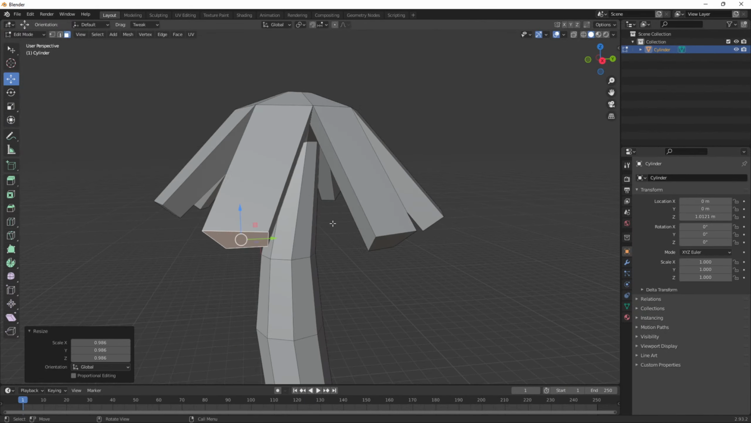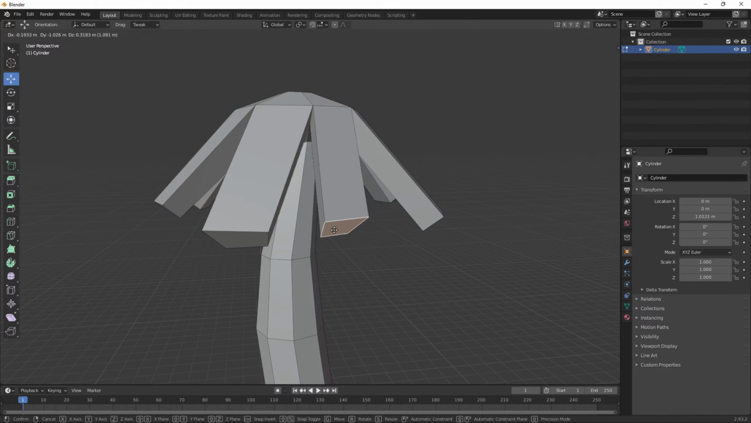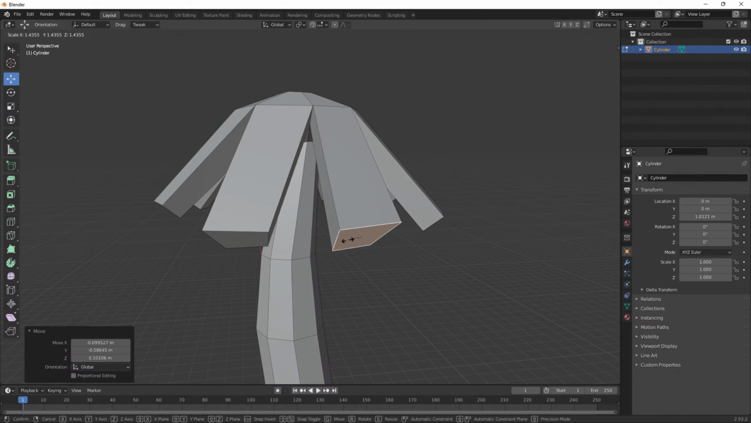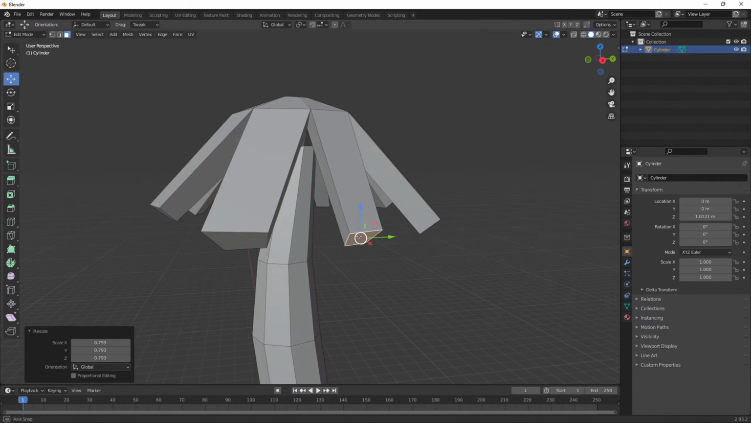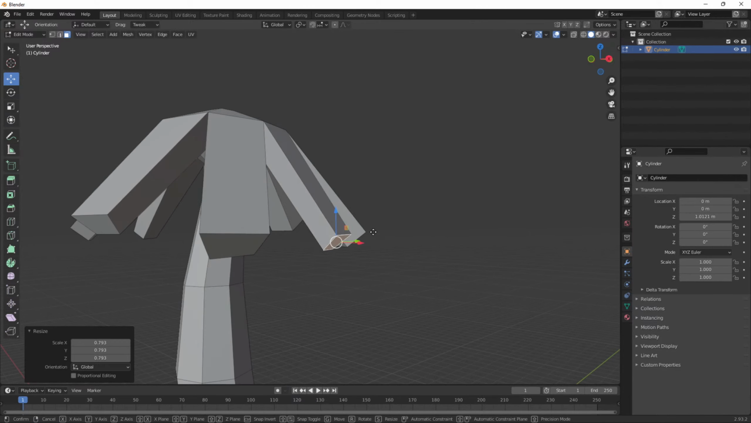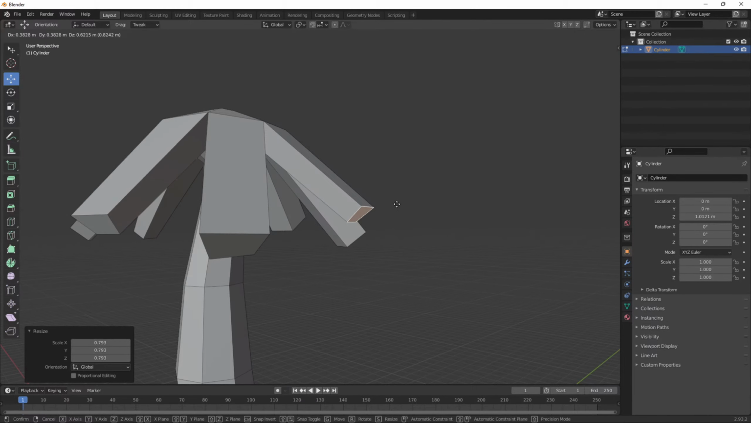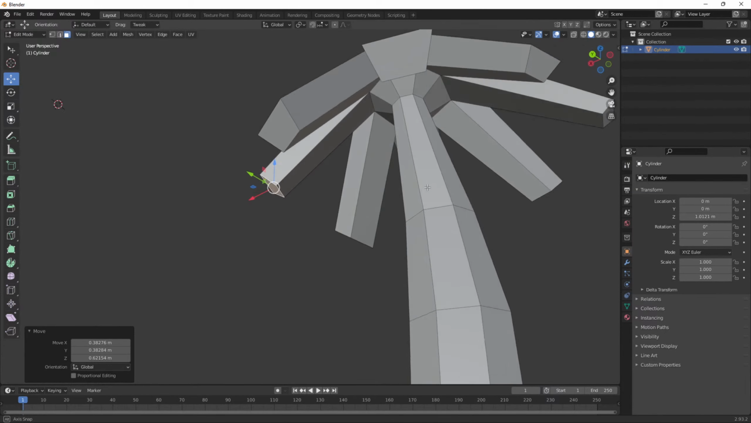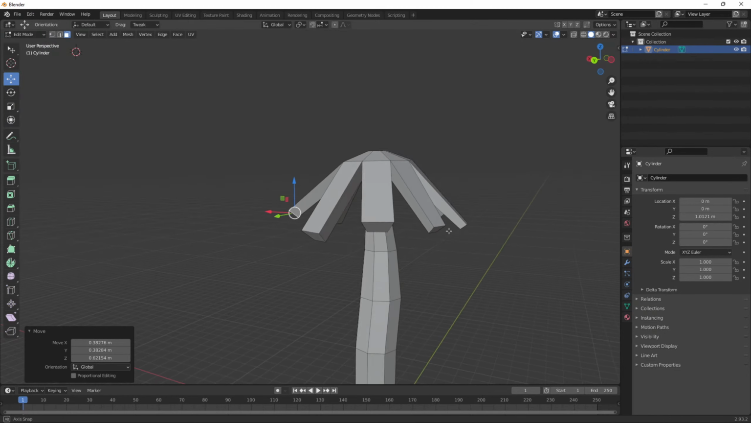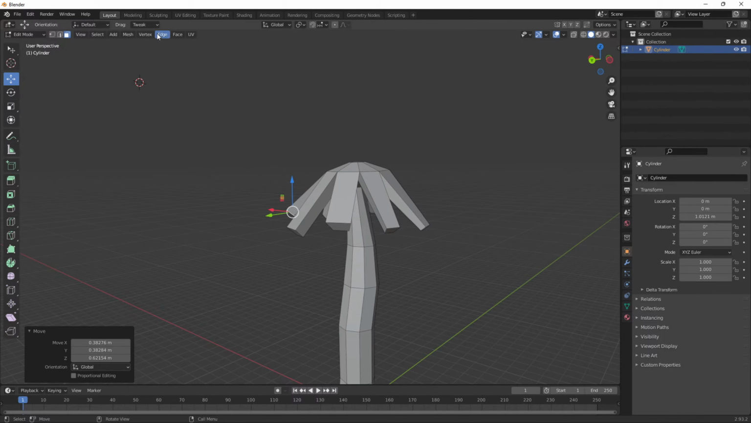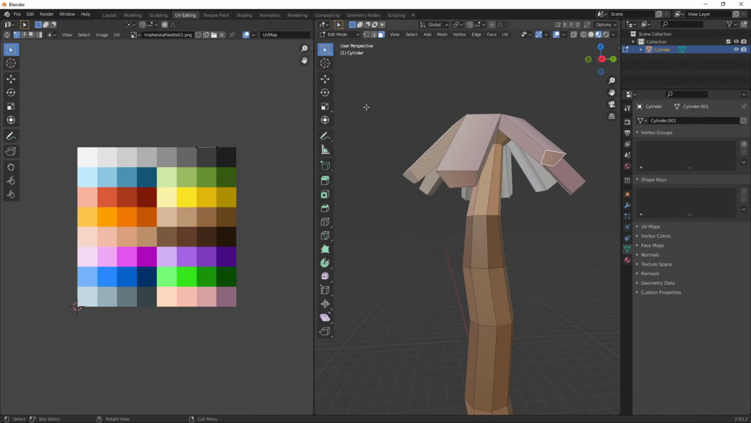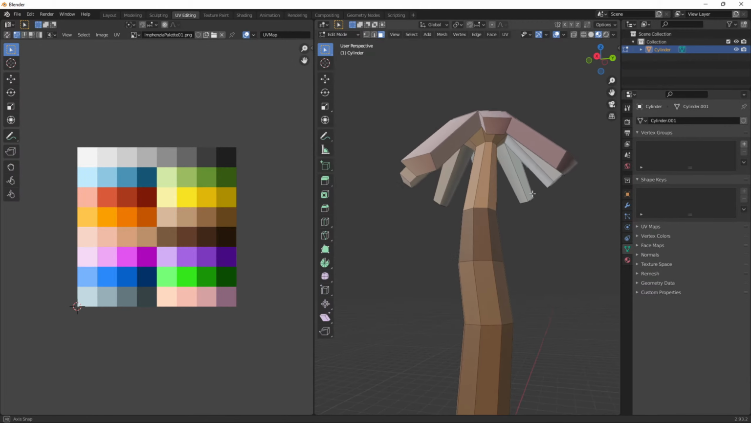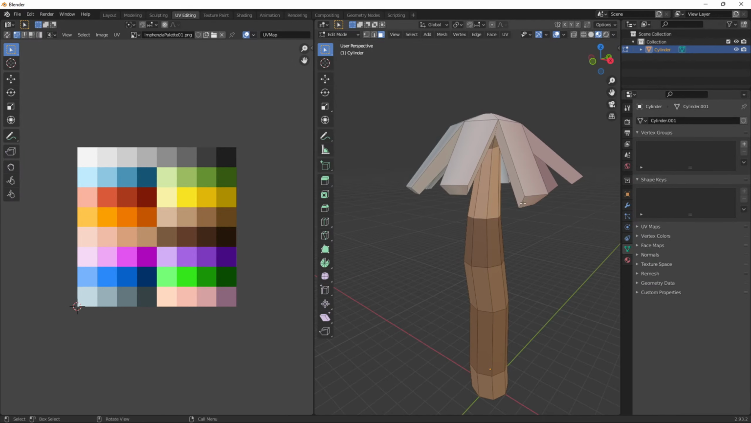It doesn't look too uniform, like it's pasted by a machine, so to speak. And we may have some leaves that go up as well, actually, like that. Yeah, that looks good. Okay, let's go back to our UV editing mode, and we can now start colorizing them.